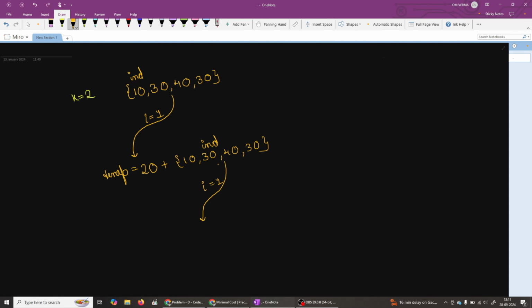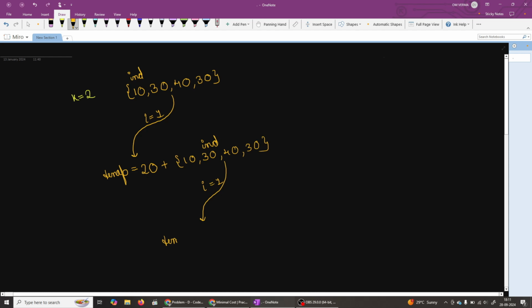If we are standing at this index, now Geek is standing at 30. Again Geek will first explore the one step option. So again this will be temp. If Geek takes one step, 40 minus 30 equals 10, so it will be 10. The array is 10, 30, 40 and again 30. Now where will Geek stand? Geek will stand on this index because Geek has taken one step.